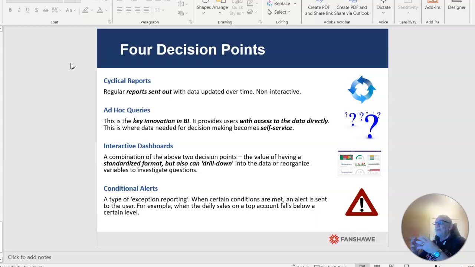Then we have interactive dashboards that bring in elements of cyclical reports and ad hoc queries. You have standardized reports that are in a standardized format or standardized dashboards, but they're more interactive. They allow users to slice and dice the data or drill down to arrive at certain intersections in the data that they care most about.